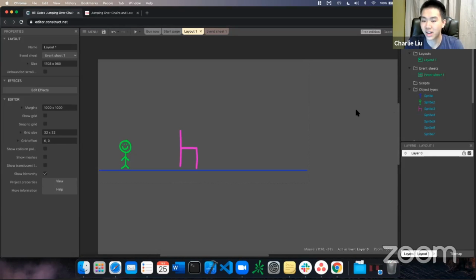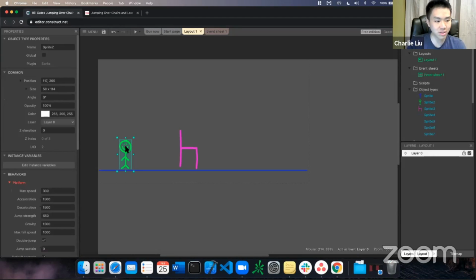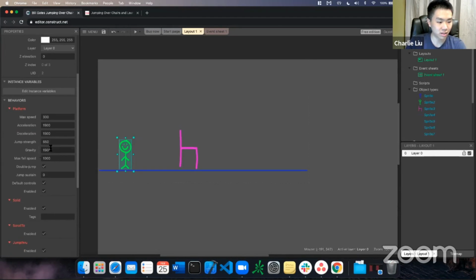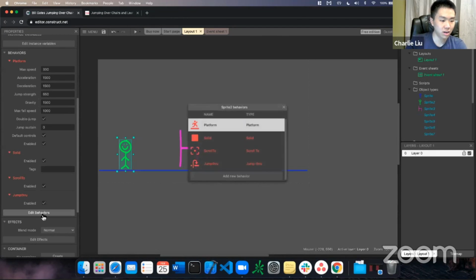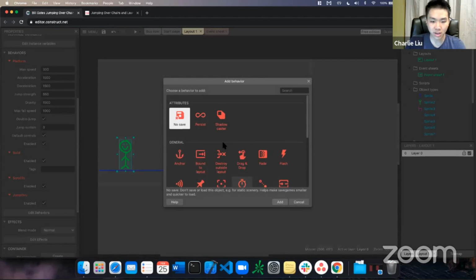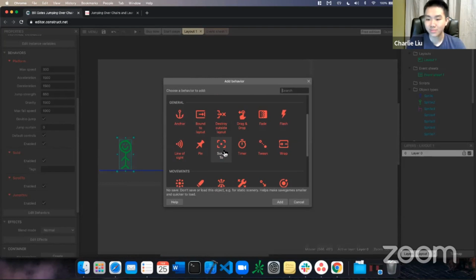One last question in the chat here. How to get the screen to scroll? Yeah, great question. So this is another behavior that you can add to one of your characters. In this case, I added it to Bill Gates. So go ahead and click on him. And then click Edit Behaviors. And check to see if you have the scroll to behavior added. If not, just click Add New Behavior and find it on the list there. It should be located right about here.